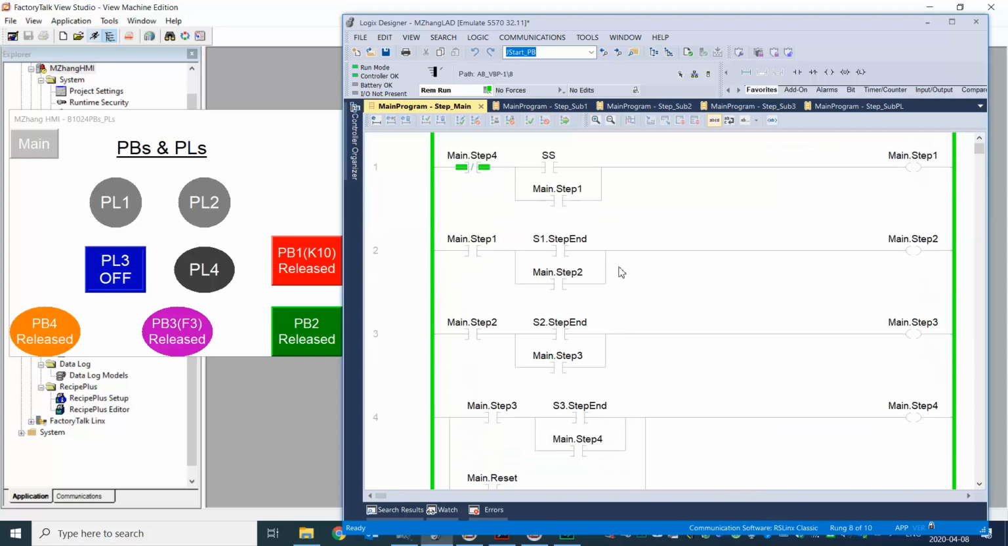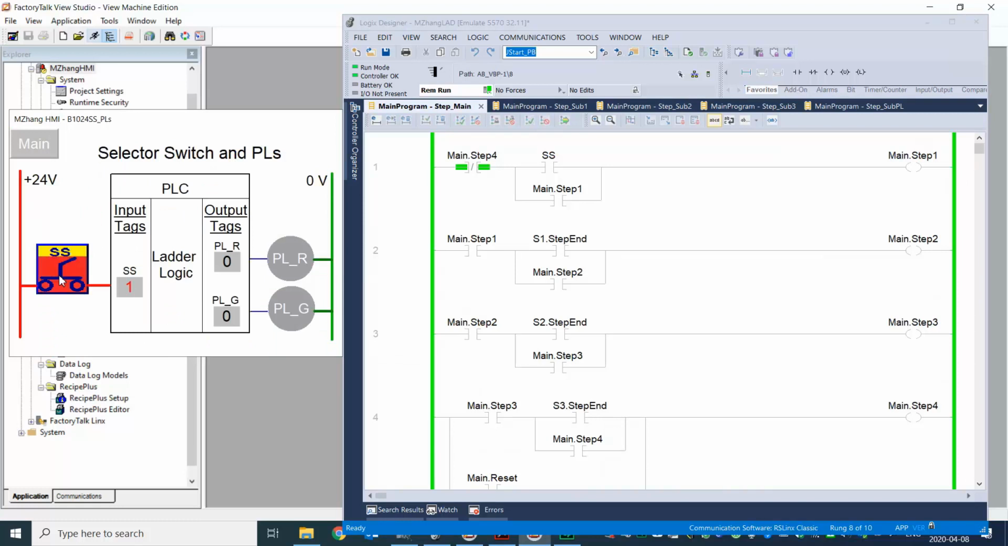So if you go back to SS, you can run the logic again and again. All right. Okay, this is the end of the second part of the step logic.